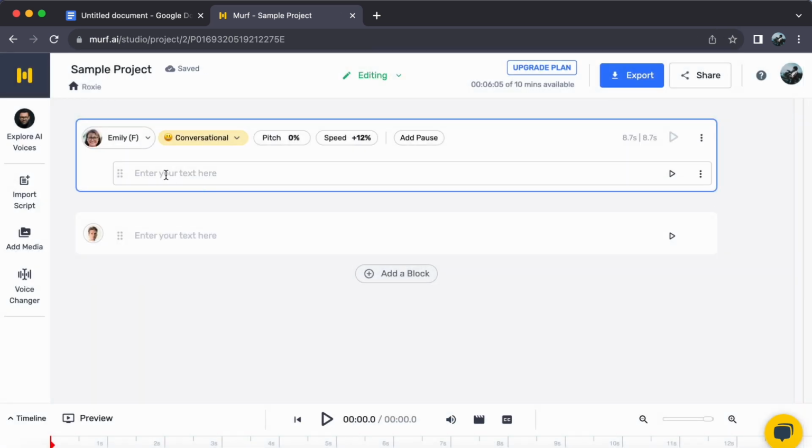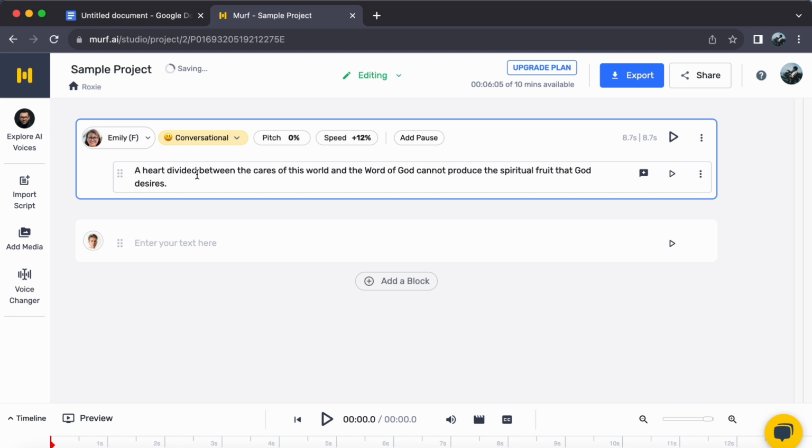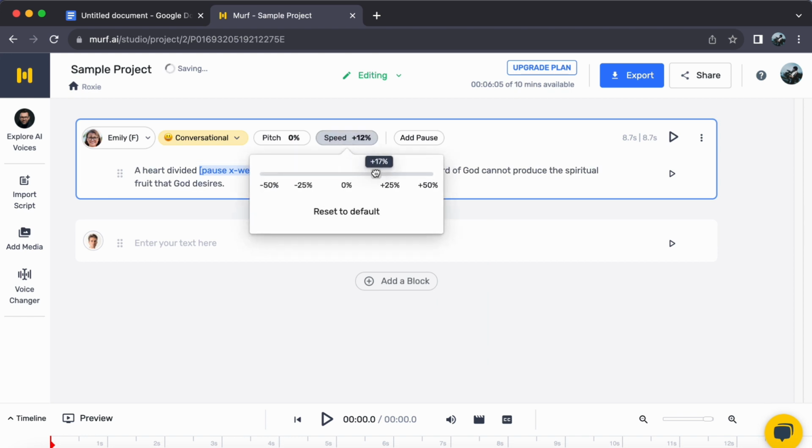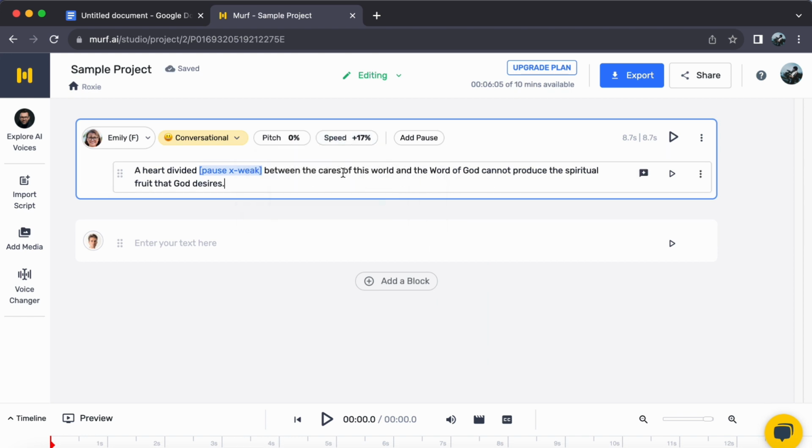Step 3. Fill the text area with your script. To infuse a dynamic flair, feel free to tweak the speed, insert strategic pauses, and tailor it to your preferences.